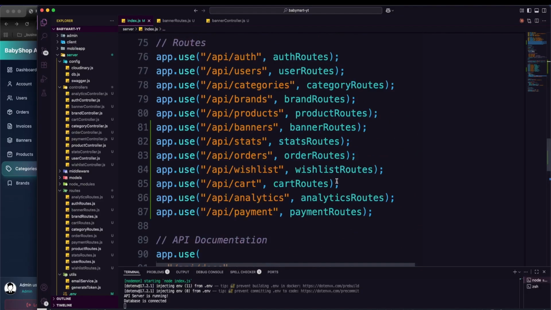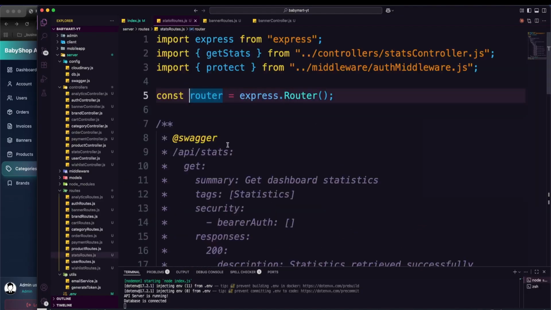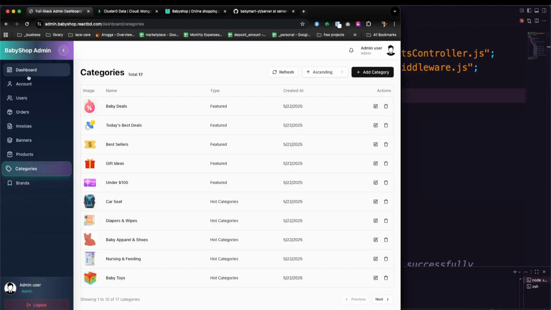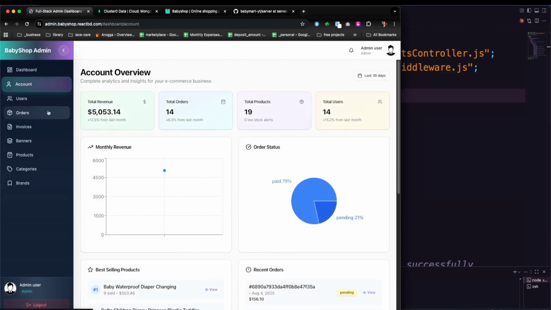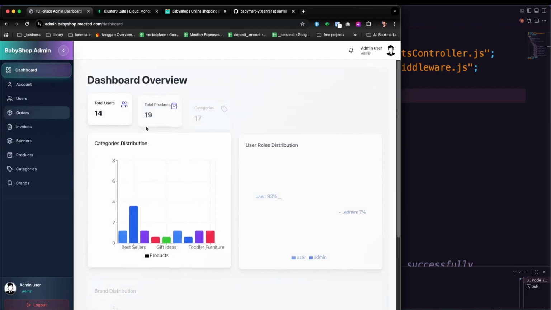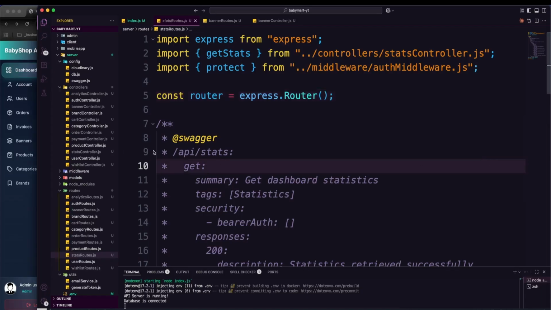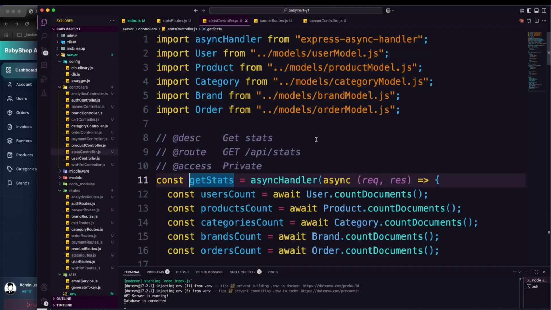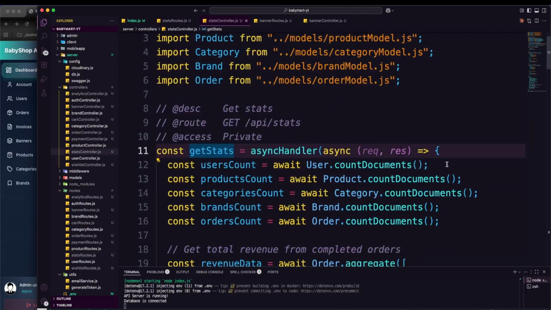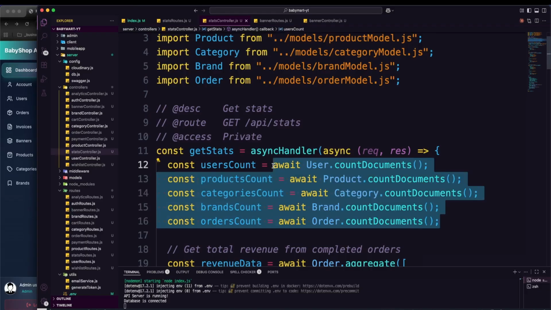So first of all, we need to see the stats route. The stats route is actually getting the stats data. As you can see, we have the count parameter, and also we can see the statistics. That's how it's going to be defined to provide the data for me. What it's actually going to do is get the route, get stats, with one single parameter. We're getting the user count from the user documents. We're getting the products count, categories count, brands count, orders count. Those all come from their particular models.